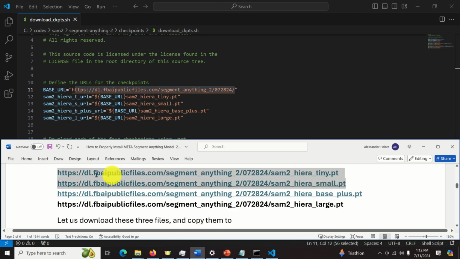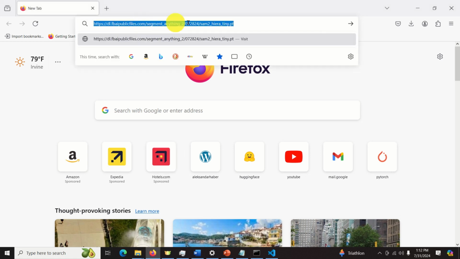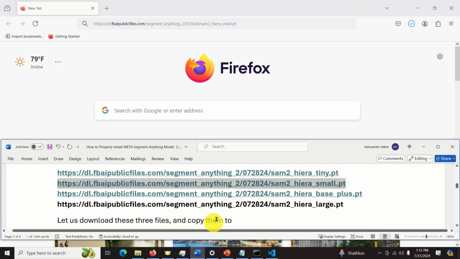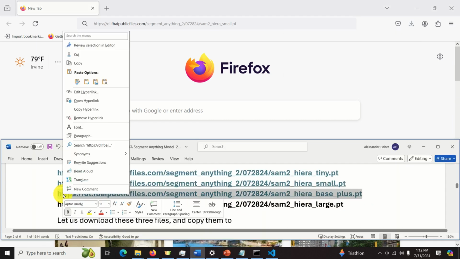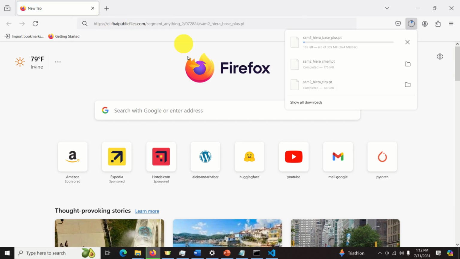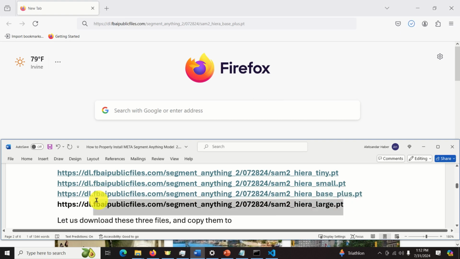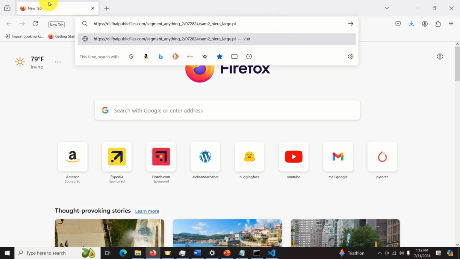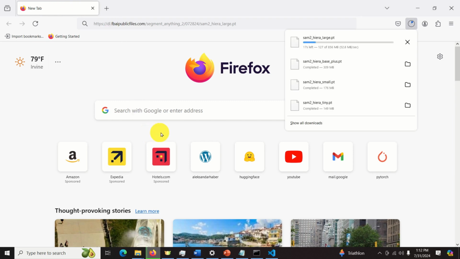So this was the first file. Let's do the second file. Okay, you'll see it's a bigger file. Then let's do the third file. And this one is even bigger. And finally, let's do the last file. Here it is. And now be patient, since this will take some time to download.